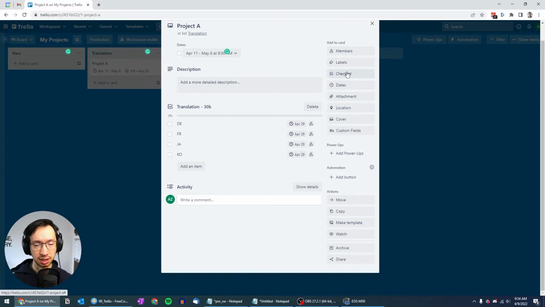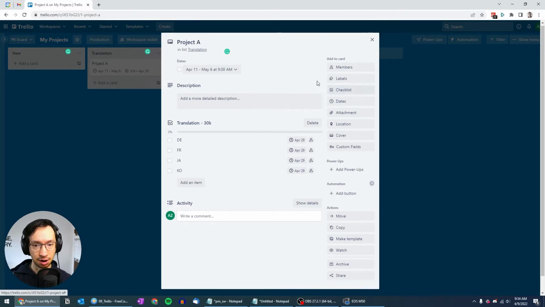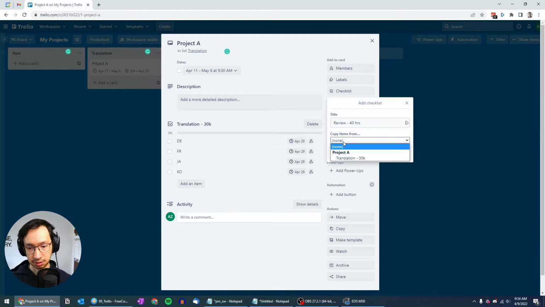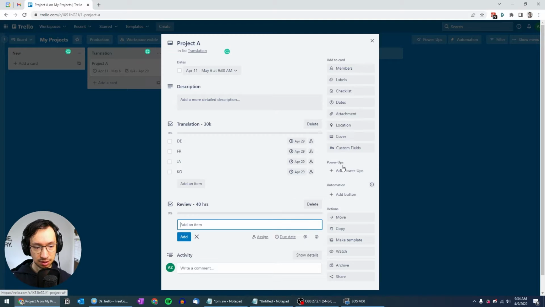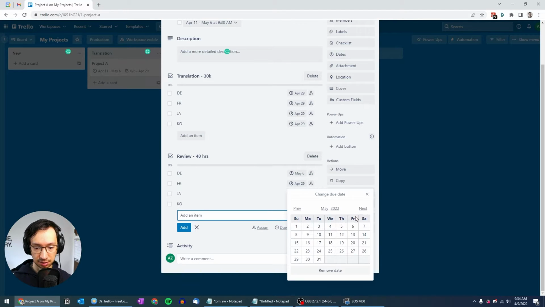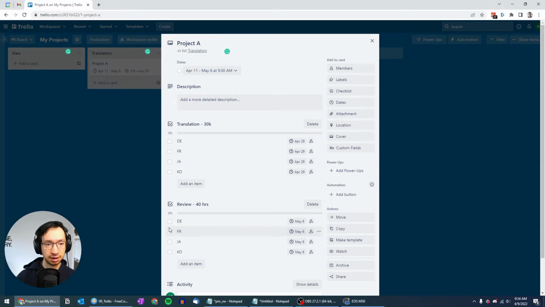Next, we can create another checklist on the same card, which is project A. I'm going to call it review, and this one is 40 hours. We can copy the items from the existing checklist for translation, so I don't have to type it. Now I just need to modify the due dates. The due dates for this one will be 1 week later, so May 6th. All right, and that is our very simple setup for project A, where we have translation and review.